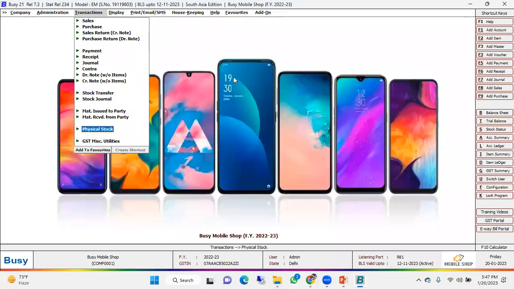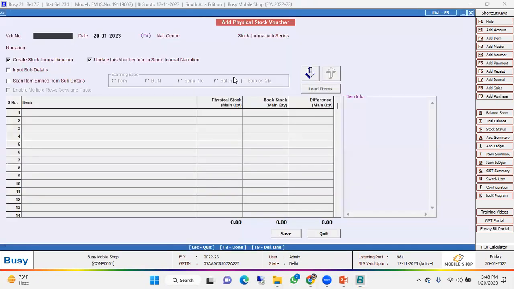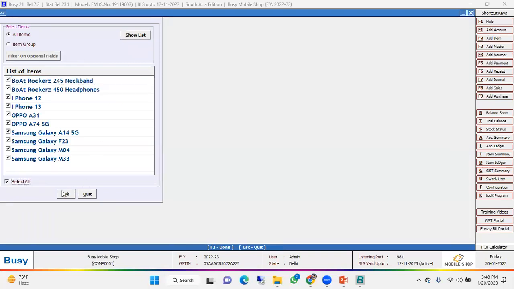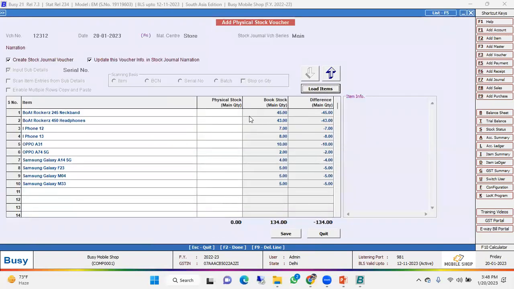Physical stock verification. So this is the voucher. If you want to adjust the stock with the physical stock, you can click on physical stock voucher, click on add, and see: voucher number, date, you can specify here, material center, you have to select here, and input sub details, serial number wise, you can click this option. And if you want to scan, you can click on the scan option, click on down arrow, load your items, select all the items, and you can check this.